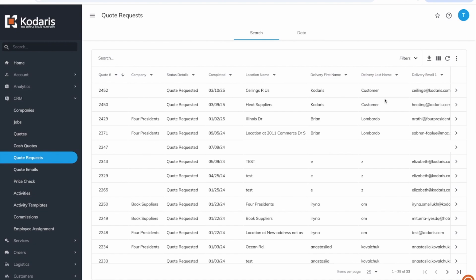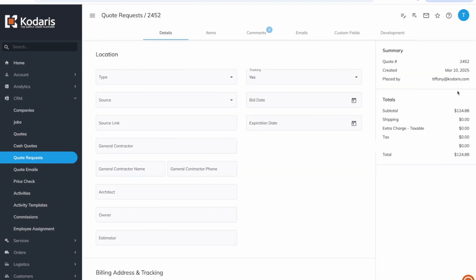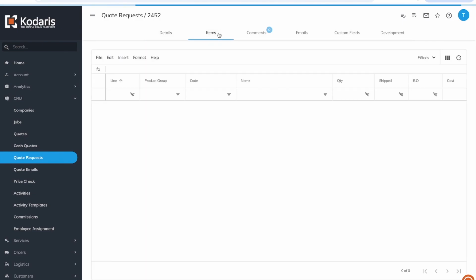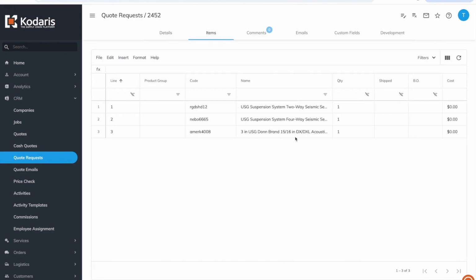We're going to go ahead and click into the details of this first quote request just by clicking on this arrow. And here you're going to see an overview of the quote on this details tab. You also have the items tab here that'll show you the items that the customer requested from the site. When you're ready to start your quote, you're going to click on this start quote icon in the upper right.